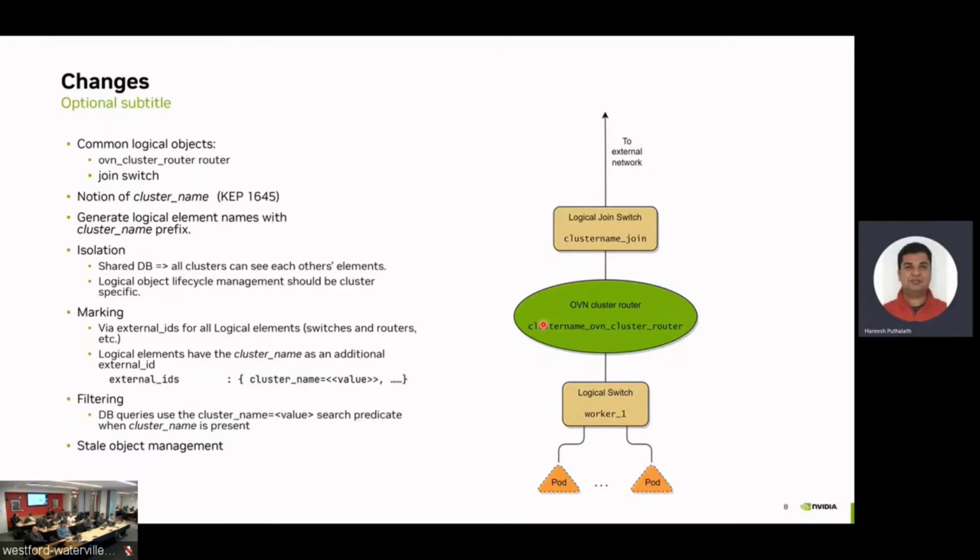First, every object that is created should be marked with the cluster it belongs to. This can be done via external IDs, for example, a cluster name key. Secondly, all database queries should use the key value name as a search predicate whenever you are querying the northbound database. Now, most of the object creation and DB queries are done via the libovsdbops package. So most of the changes for this are in that part of the code.